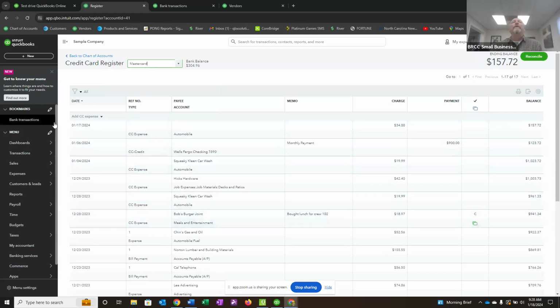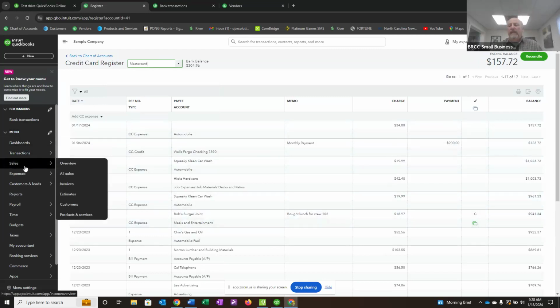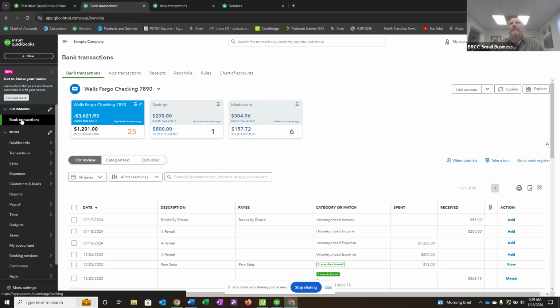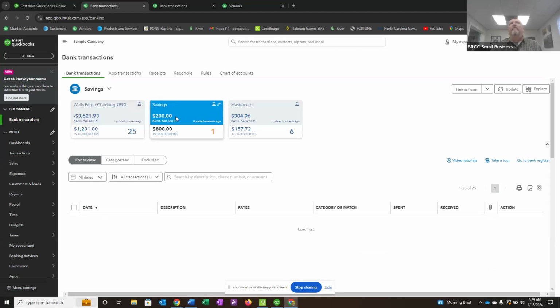Okay, if I go over here to bank transactions again, let me just tell you a little bit about the left navigation bar. So they've added a new feature here called bookmarks. And so they put an example up here of bank transactions. So I can click on bank transactions and I can see what's fed into all my different accounts.